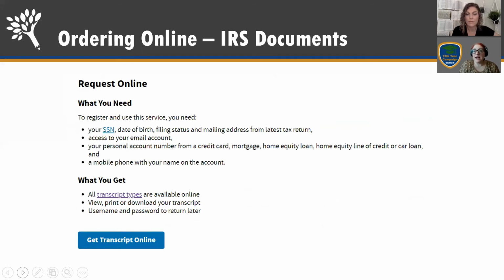To request these documents online, you're going to need your social security number and your date of birth. You're going to need to have access to a personal account number, and to do that, you have to either have a credit card, a mortgage, a home equity loan, a line of credit like a car loan, or a mobile phone with your name on the account. Not all of our families are going to have access to these things. If you don't, no problem. That's fine. It just means you're going to send in a paper request for a tax transcript.